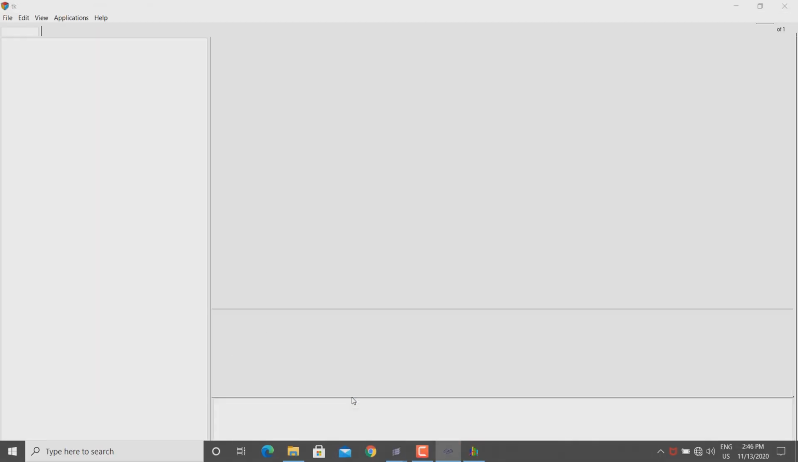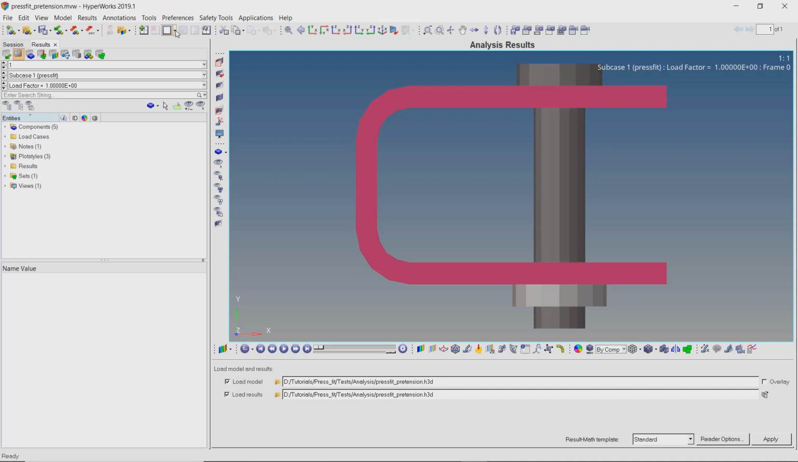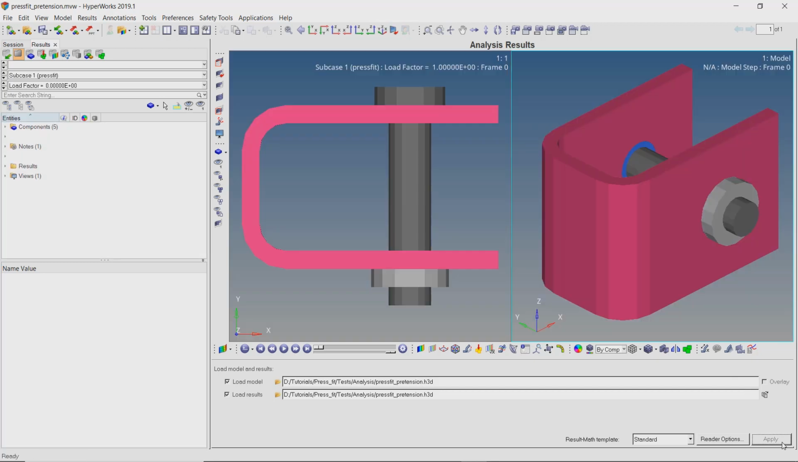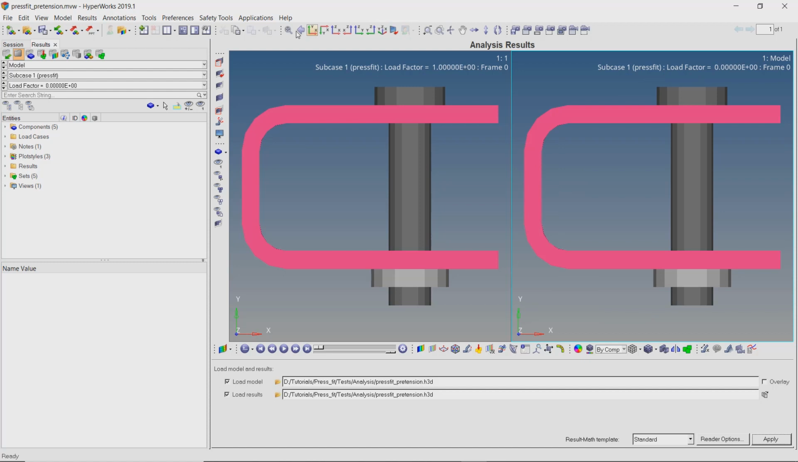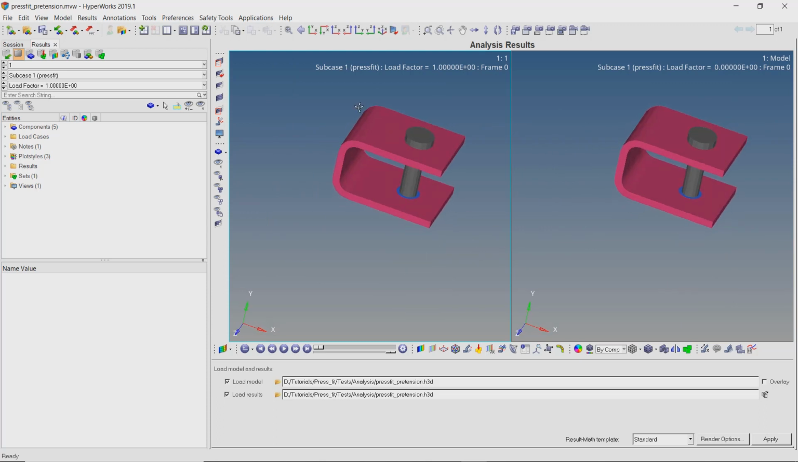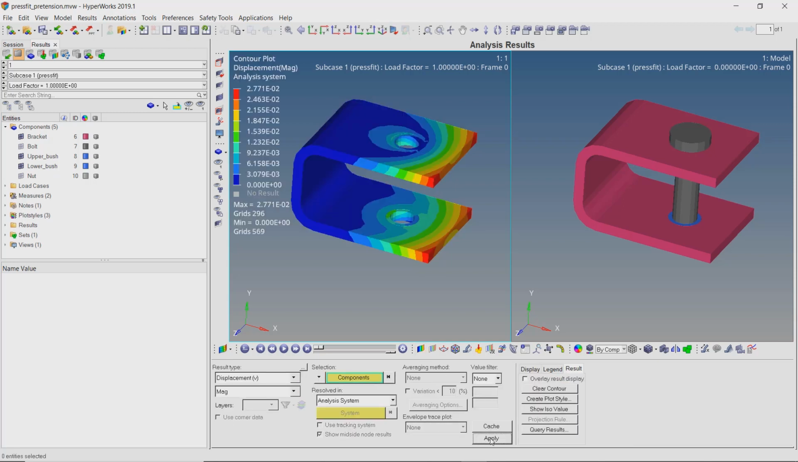Let's view the results in Hyperview. Split the graphics area in two parts to observe the press fit and pretension results simultaneously. Load the same model in both windows. Let's synchronize the windows. Hide the bolt and nut component from model browser. Using the Contours tab, apply the displacement results.